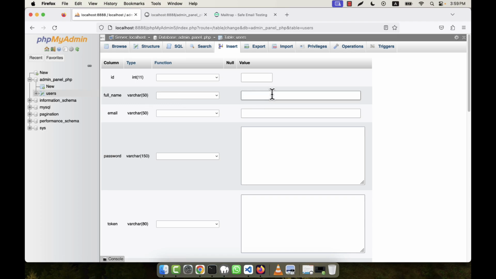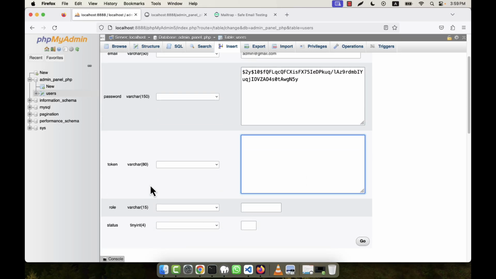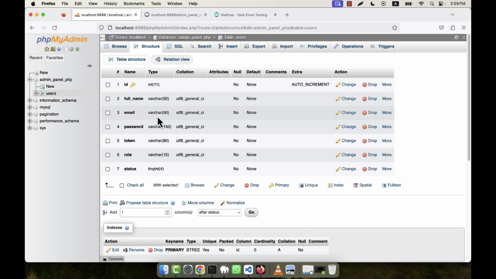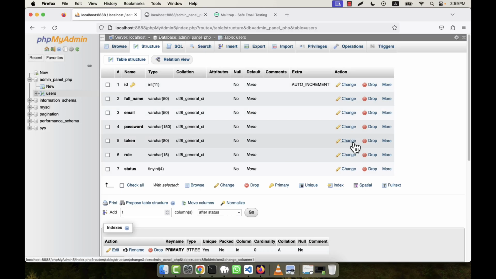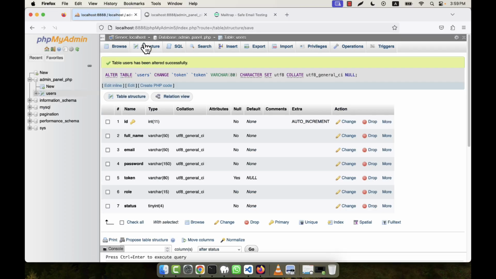So for example, John Doe, this is the admin full name, email is john or admin@gmail.com, password is this one, and then token, there is no token now. So role, what will be the role? The token should be nullable actually. I am going to go to structure again, refresh. Okay, the optional fields I will have to make nullable. So token is actually an optional field here, so I am going to change it, and for null I am going to press the tick mark here, save.